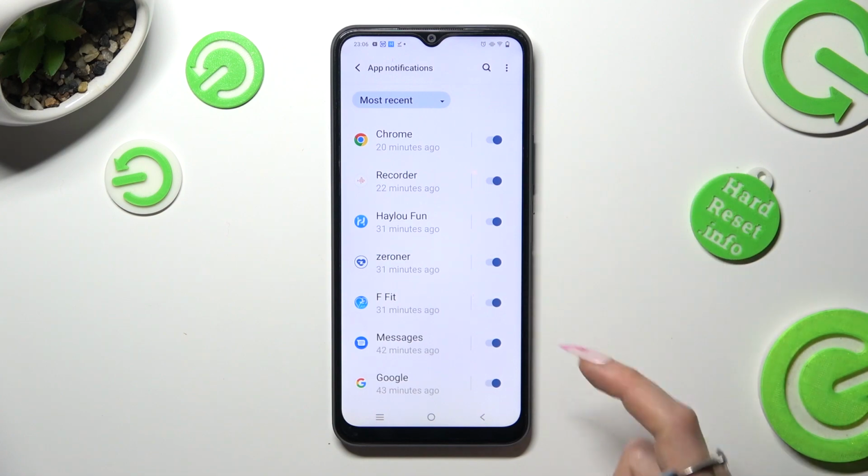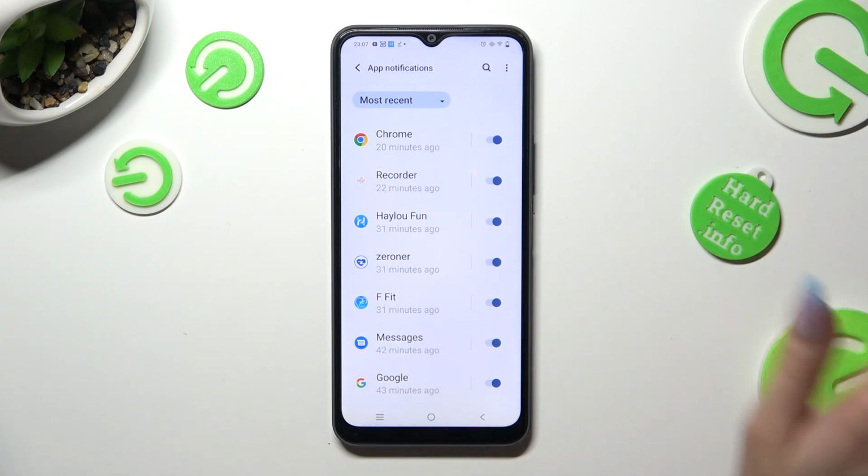Then pick one of your apps from which you want to disable notifications and click on the blue switcher next to it. You can turn them back on the same way.